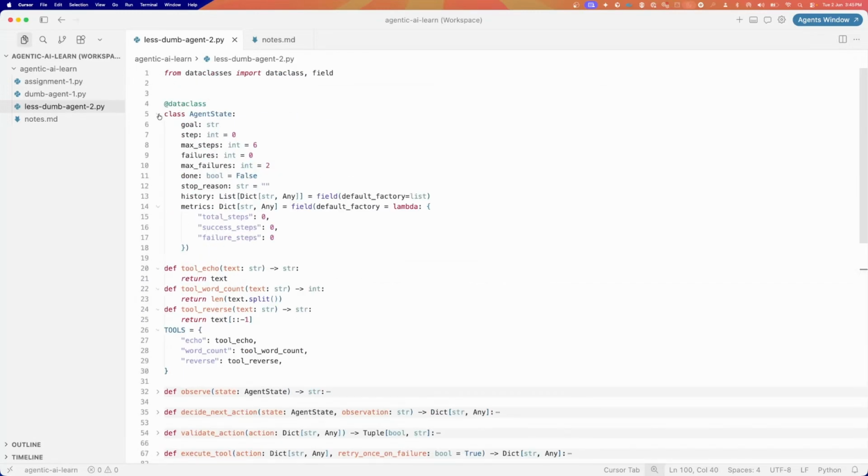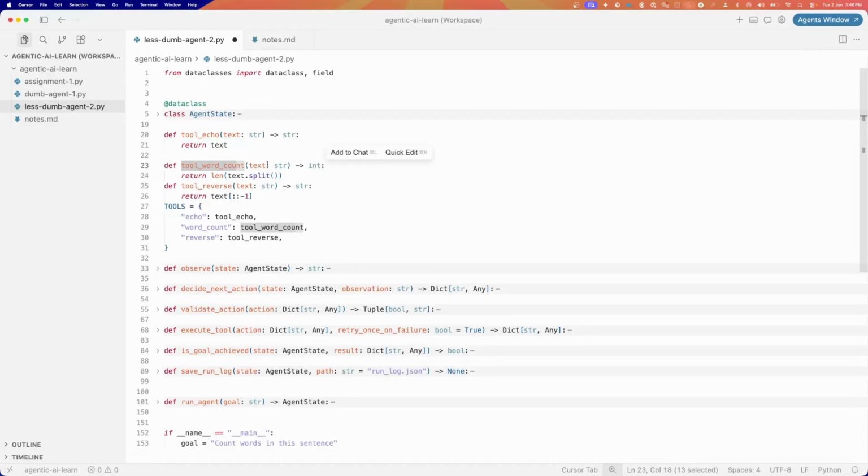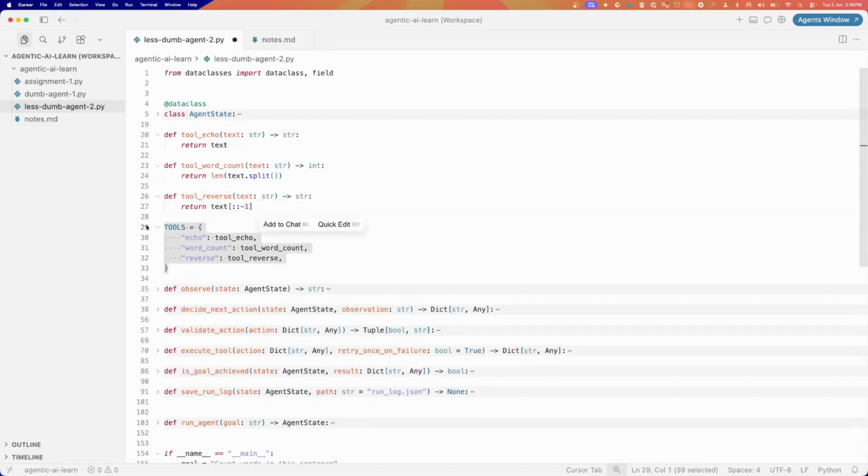So what we have is the agent state, right? Now we have some set of tools. We have a tool echo, which can just take the string and return you back the same string. We have a tool word count, which can take the string and count the number of words in that particular string. We have a tool reverse, which can take the string and reverse the string. And now we have a tools list, or I would say a tools dictionary, which has the echo tool, the word count tool, and the reverse tool. This tools variable is going to store all the different tools which we have.